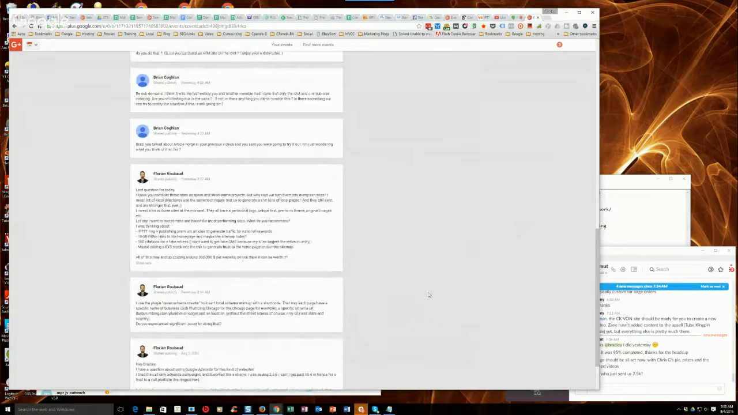Florian says, I use the plugin Raven Schema Creator to insert local schema markup with a short code. That way each page has a specific name of business, Bob's Plumbing Chicago for the Chicago page, for example, a specific schema URL, and the location without the street address, of course, only city and state and country. Do you experience significant boost by doing that?